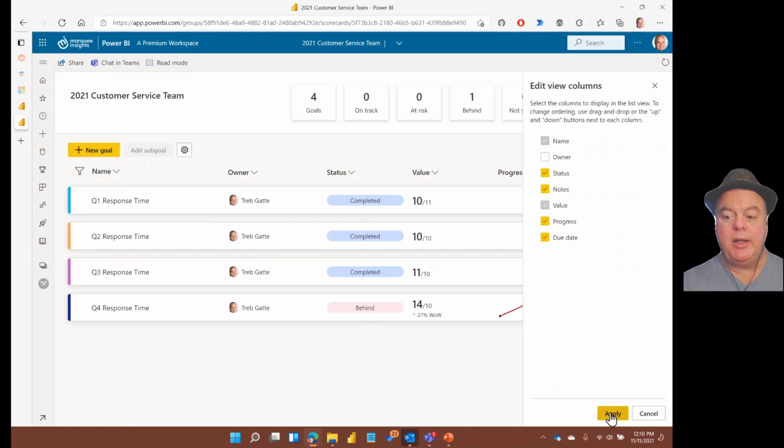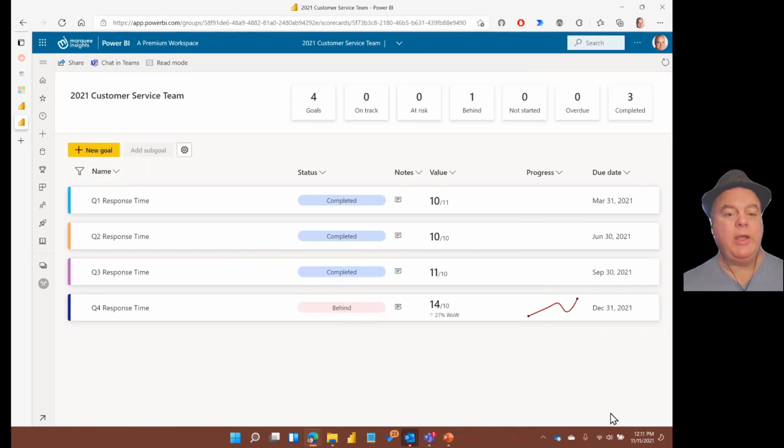And now when I click apply, voila, look what I've got. I've now got more room to show the name of my goal. I don't have the owner field, maybe I don't want it for some reason, but my status is now moved up. My notes are more apparent. And then again, I have all of my other information here. So this is a great thing. I'm very happy about this. This adds a whole lot of possibilities.